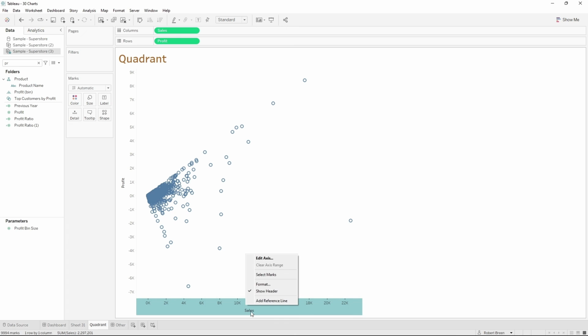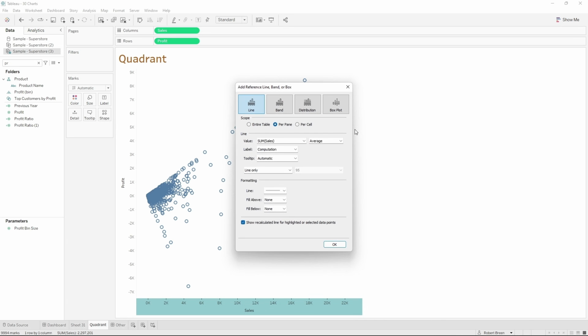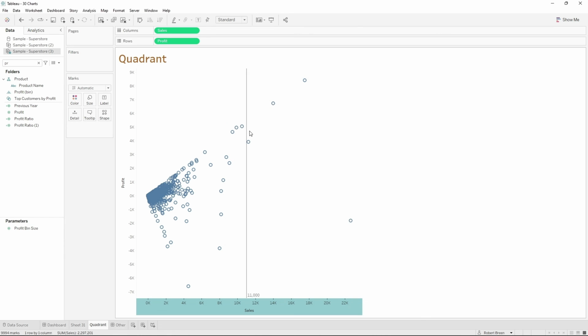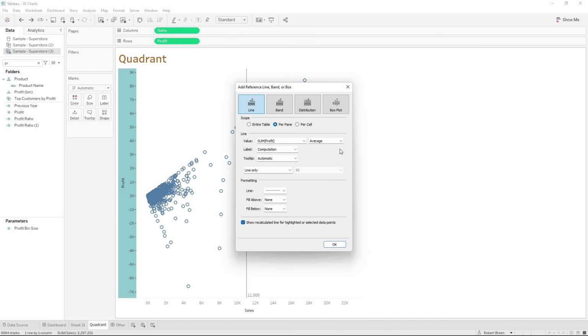You can right-click each axis and add a reference line. Let's change it to constant and add a reference line at 11,000. Click OK. Do the same thing for profit. Add a reference line, set it to constant, and let's set it to 0.